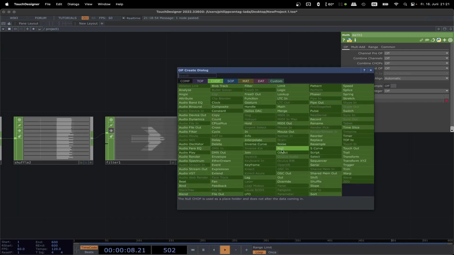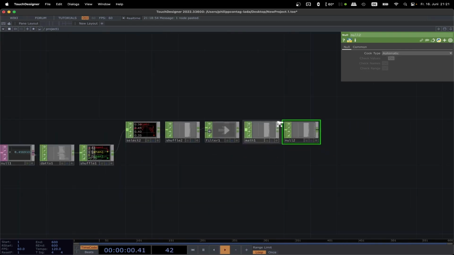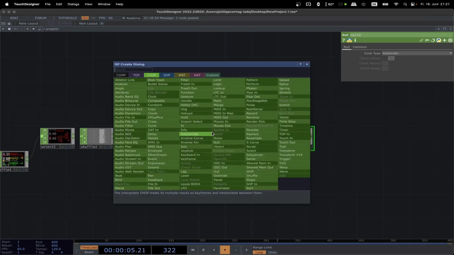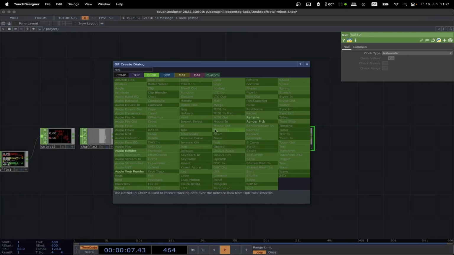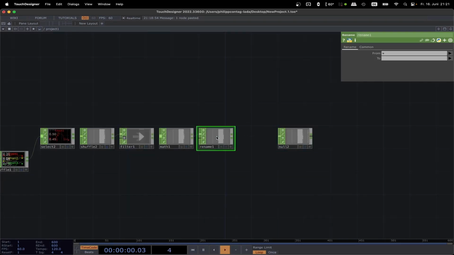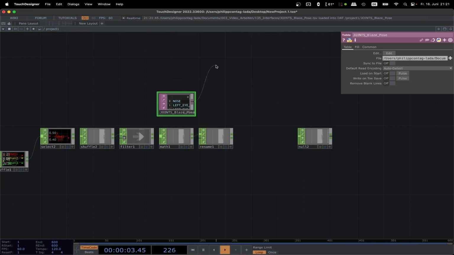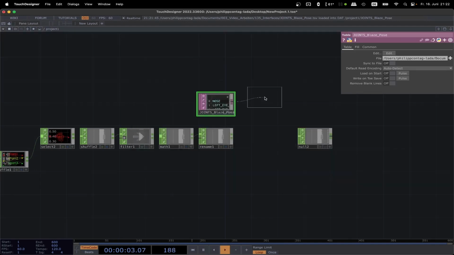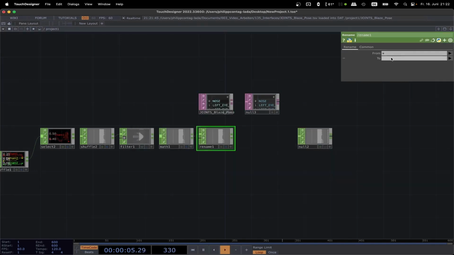So let's insert a rename in between this and the null. And let's use the file that I will link below so you can download it. It's the file of all the joint names by MediaPipe. So it's a lot easier to do that. I'm going to insert it, so we're going to insert the file here. Let's put a null here if we have to change something. We never know.